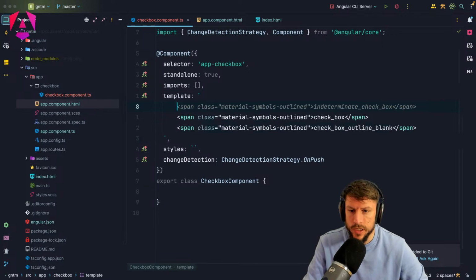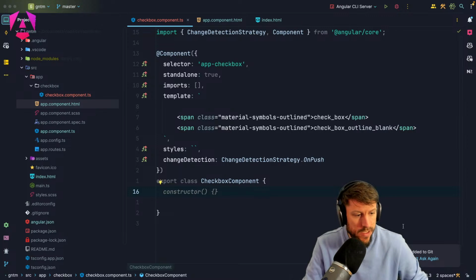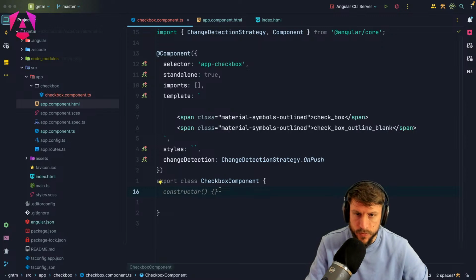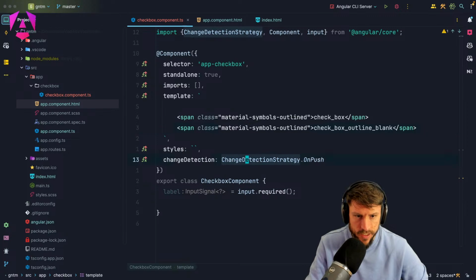So what we can do is we can add an input, which is now a signal input. We will try to explore model inputs, but we want to display a text. So that would be like a label, let's call it label, which is an input, right? And that's dot required, something like that. If you have a required signal input, you don't have to specify, I think.